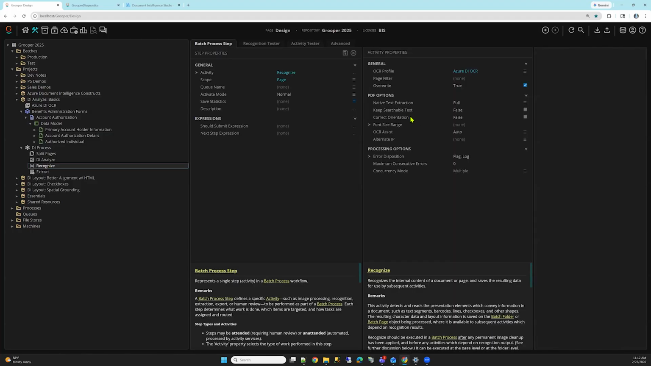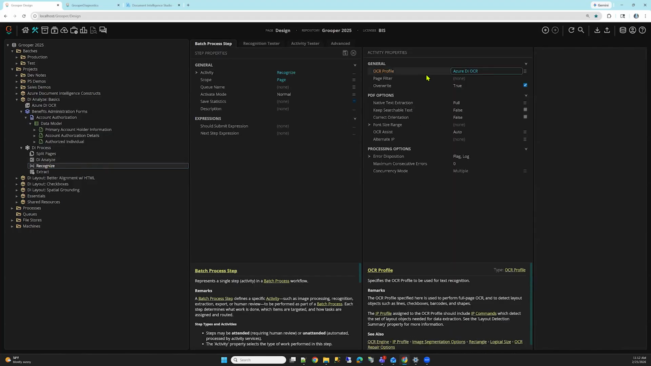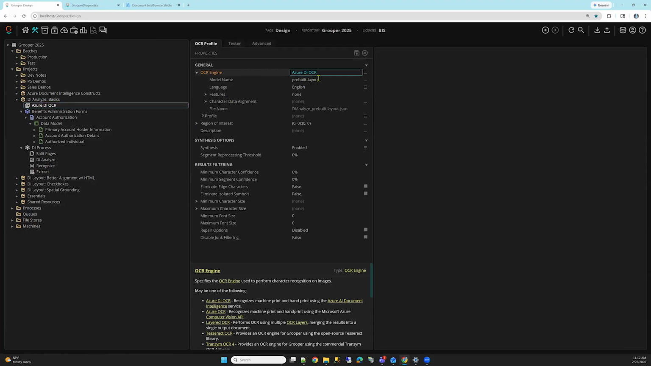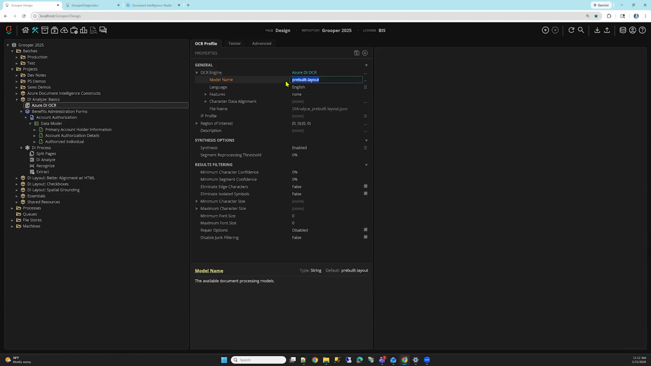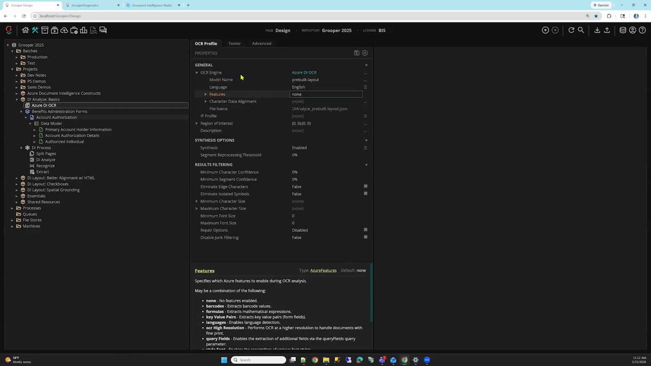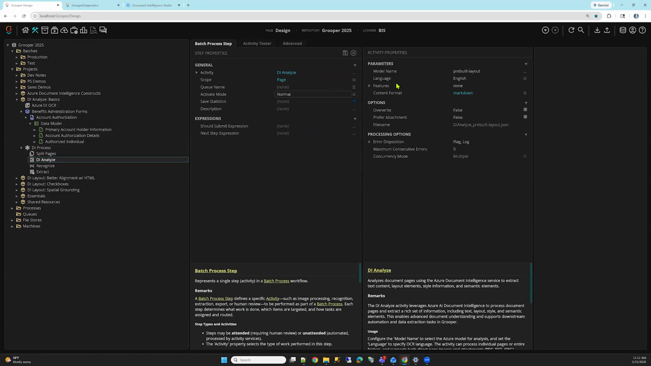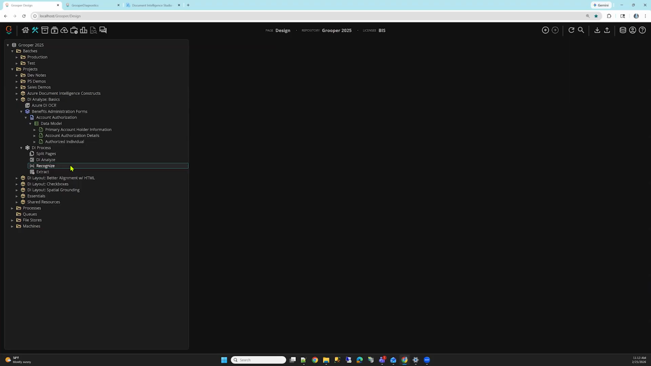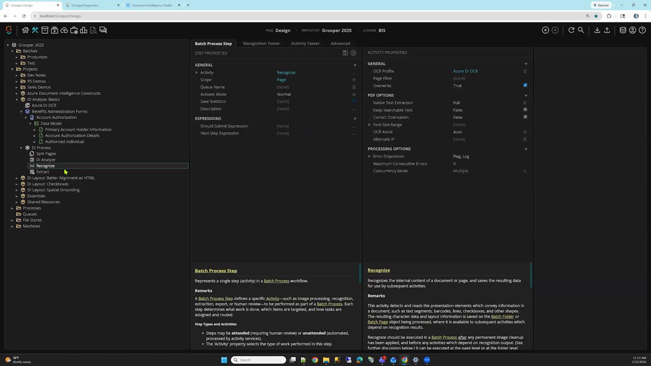So here I've got a recognize step coming after DI analyze, and it's pointing to an OCR profile that is configured to use Azure DI OCR. It's important that I'm using the same model here, and that all of these features are configured the same way as well. Essentially, this configuration for document intelligence in the OCR profile is the same configuration for document intelligence in DI analyze. The reason why that's important is if you do things in this order, DI analyze first, then recognize, you're not going to submit the page for analysis twice.